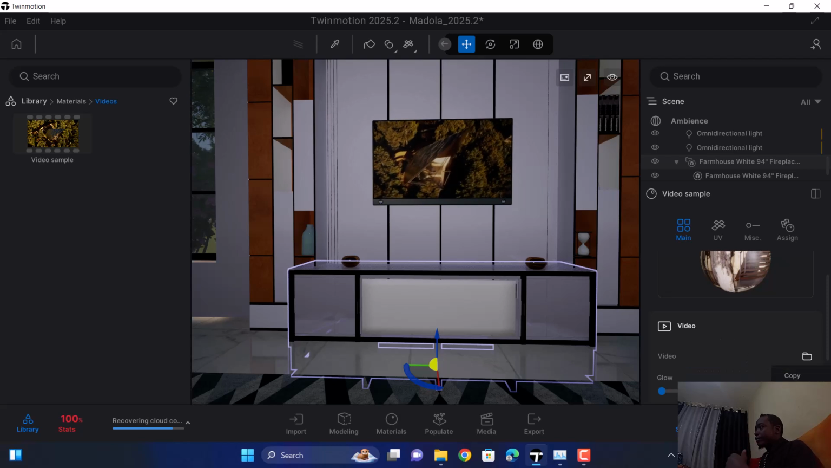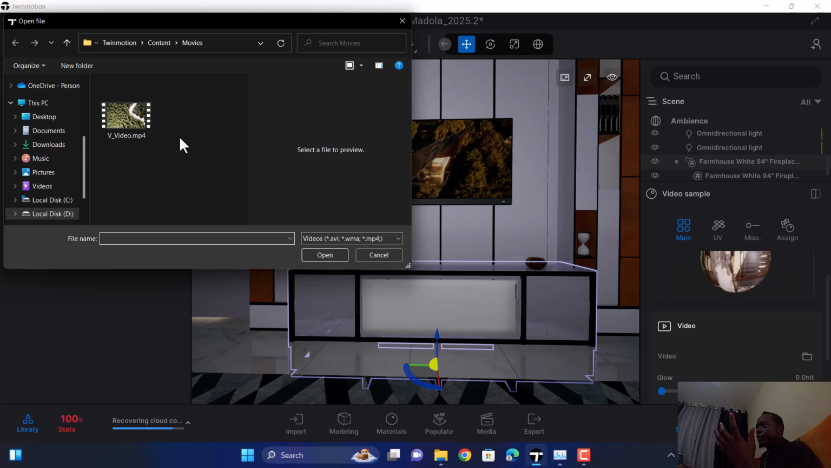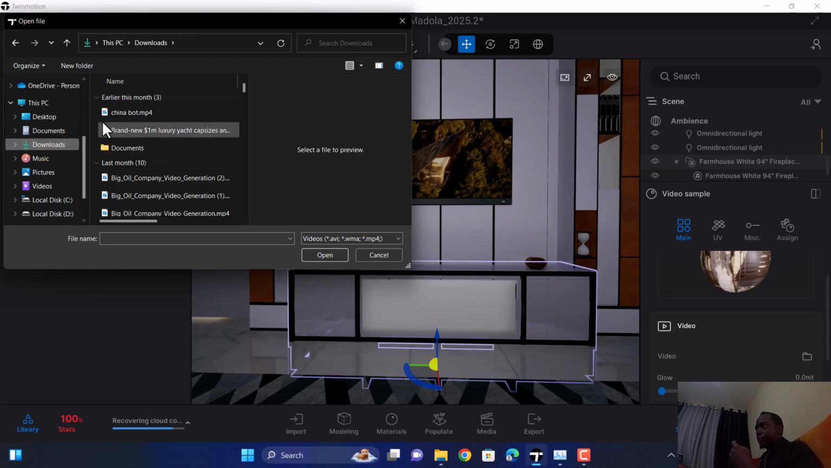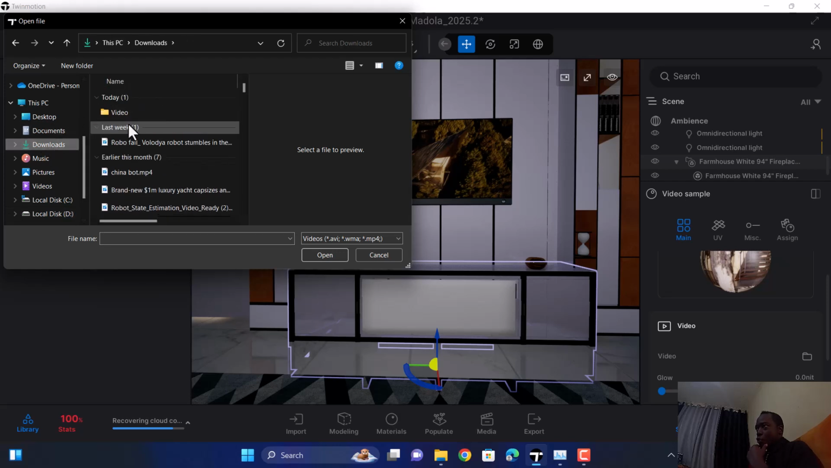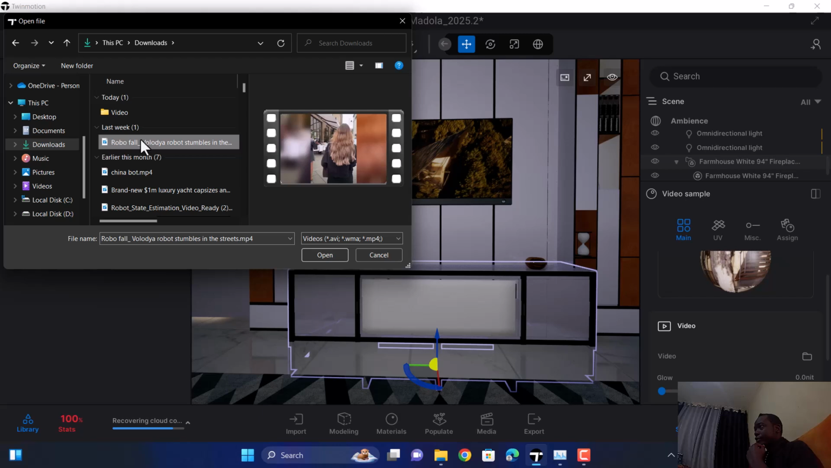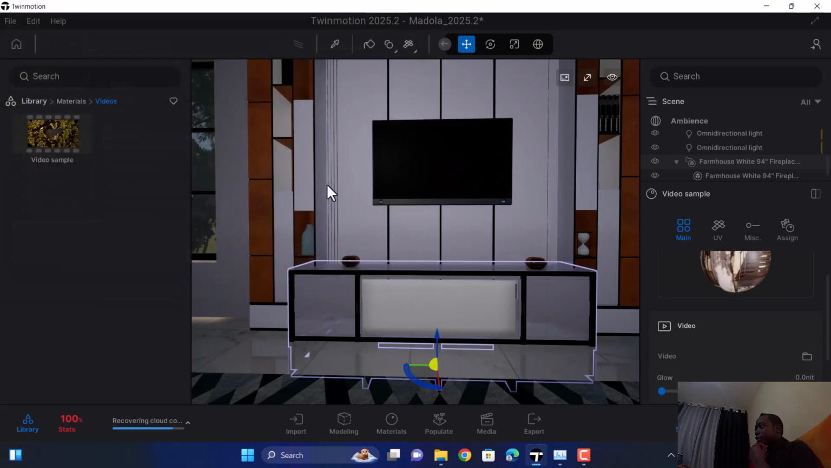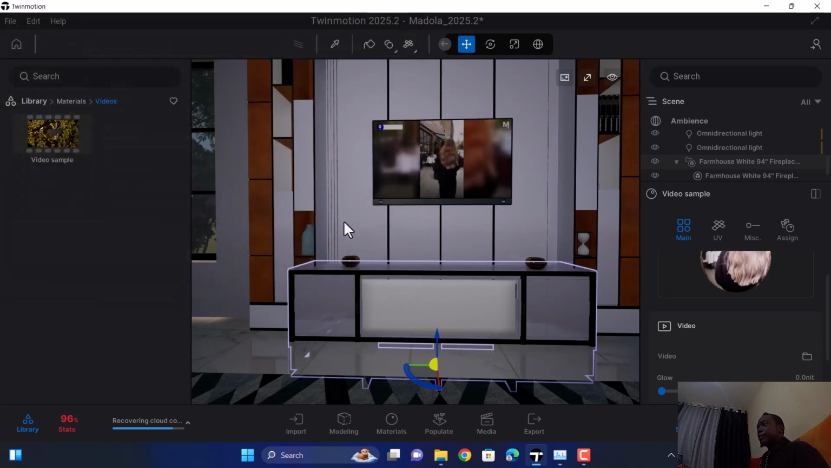So if I click on the folder, then I can open the primary folder, and I bring my own custom video if I want a custom video to be played. Let me see, video. I hope I don't have any wrong video, and I'll bring it up. This one's robot fall. It's a robot falling. Let me just bring it up. But yeah, like that.